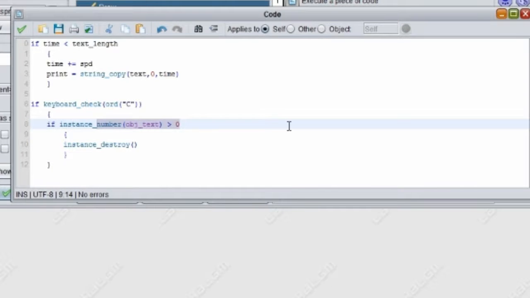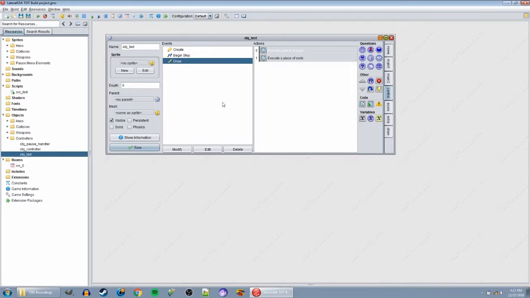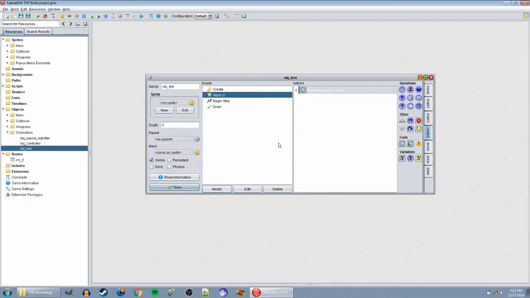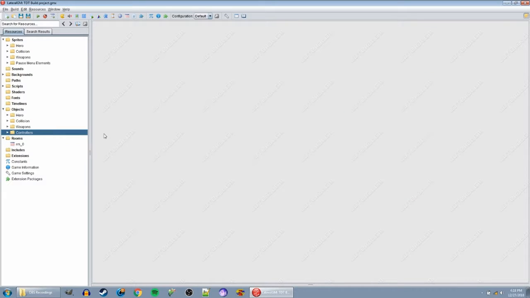Let's do if instance exists instead. Object text, then instance destroy. That'll be a lot easier. So I think that might be it. Let me go ahead and double check everything though. Okay, so the only thing I was missing was my alarm event, so I think we're good. Alright, now then, on to chests.